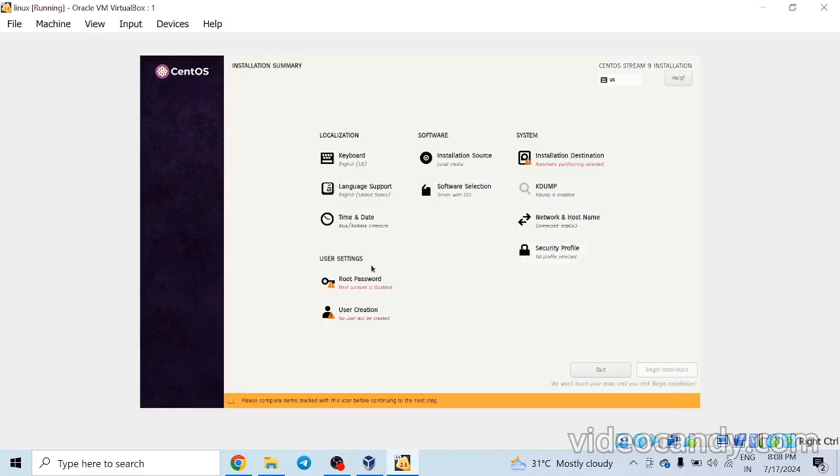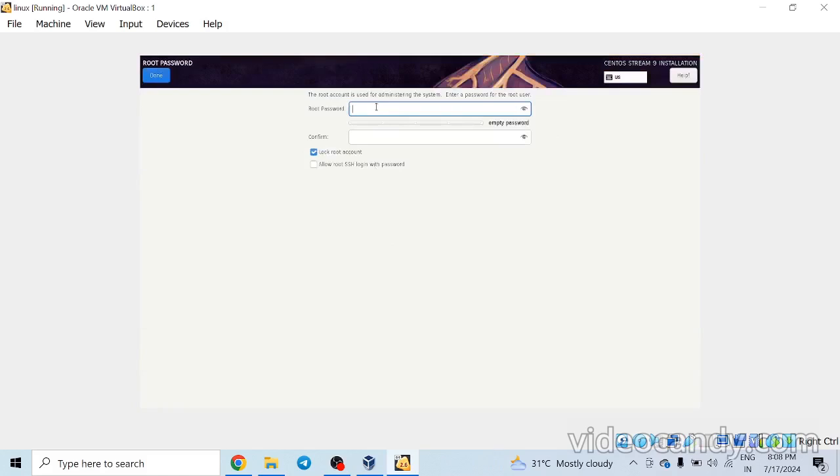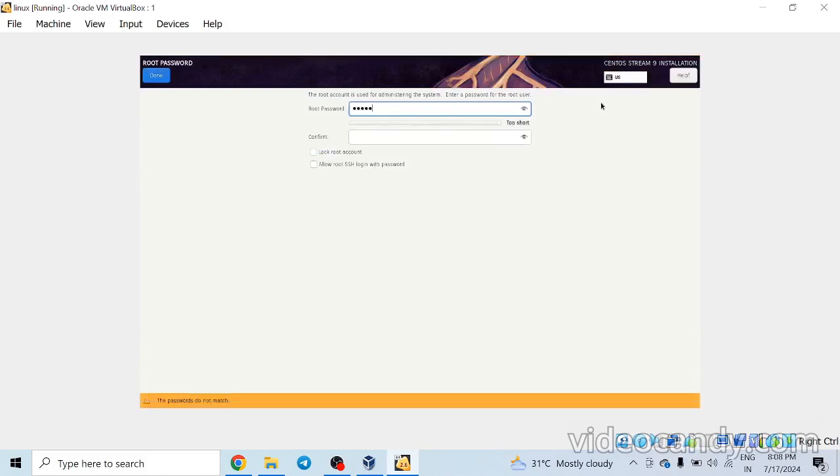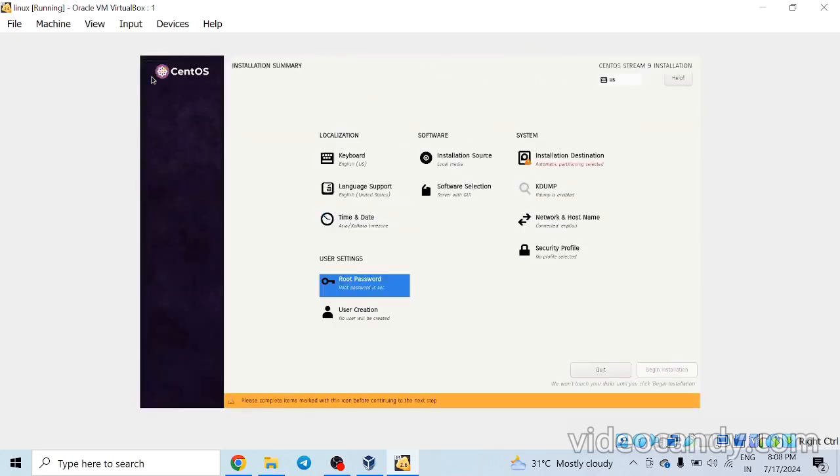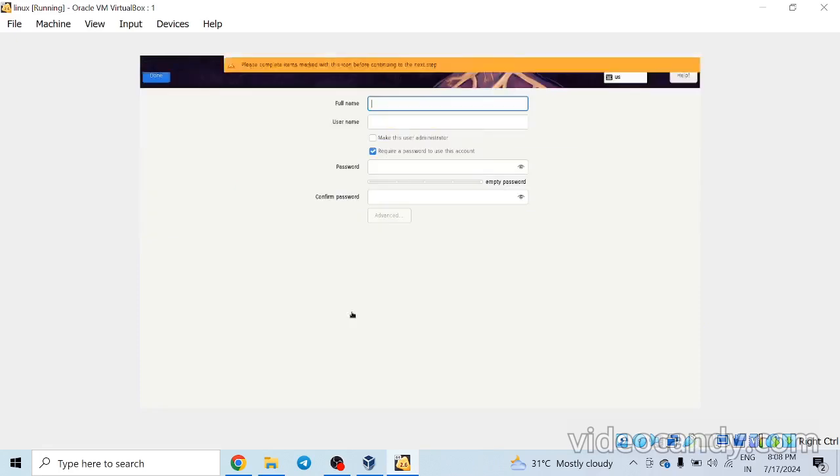Okay, so there are three important things you have to do here. Whatever is showing in red color, you have to do. That is root password setup, user creation, and installation destination. Now click the root password. I'm keeping the root password as simply Linux. Here confirm password also Linux. Please ensure both are equal. Now click on done.